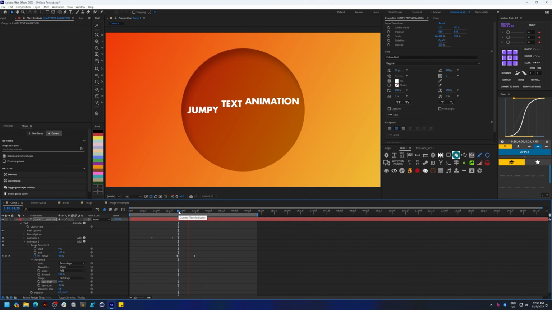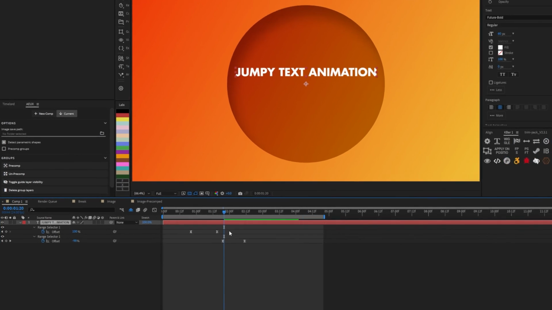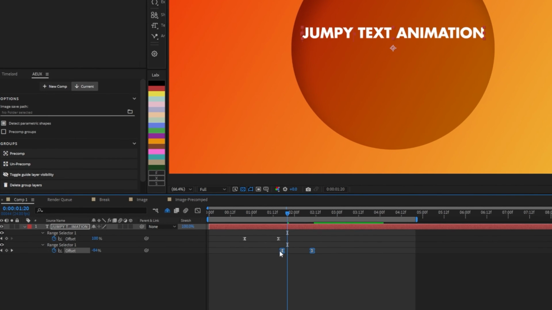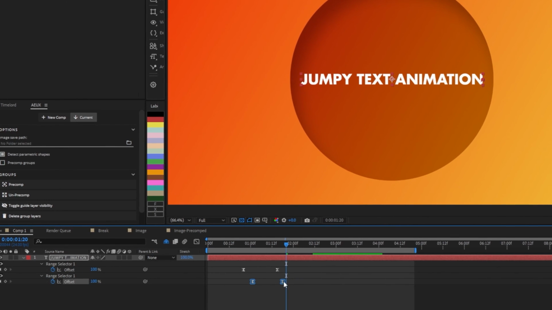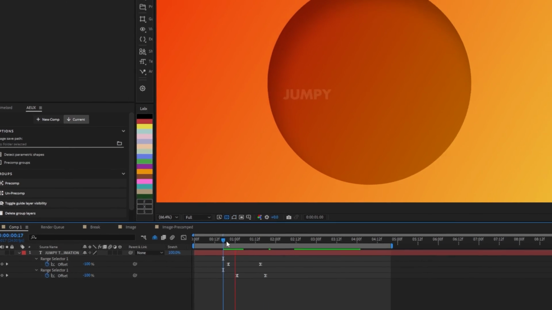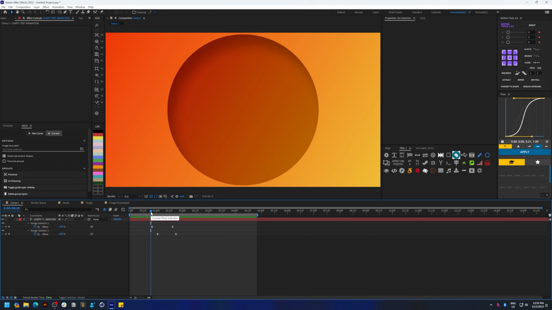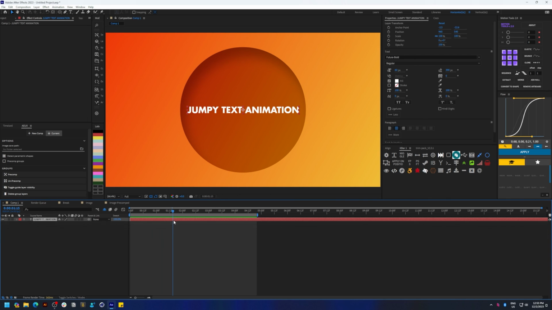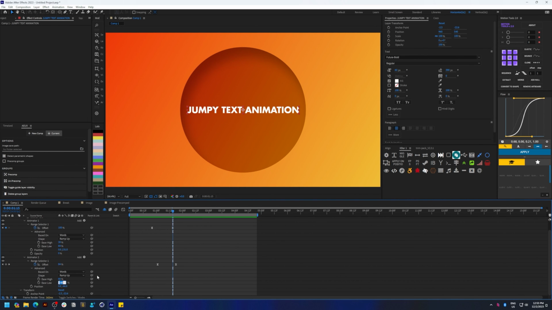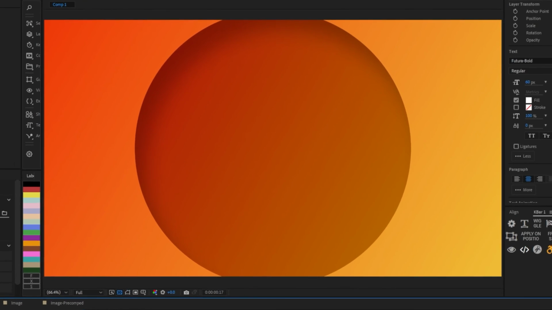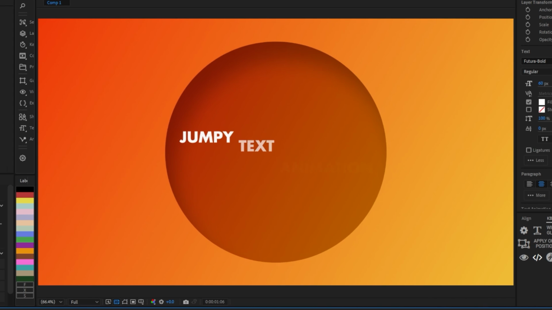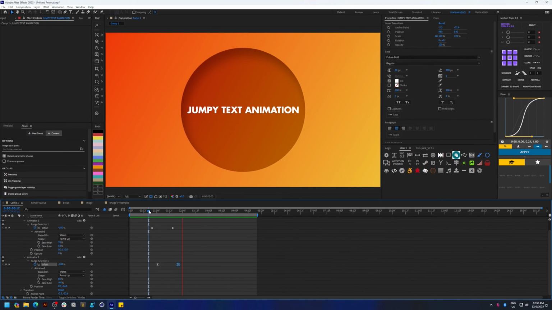Okay, that's working fine. So let's hit U on the keyboard to open up all the animated properties, and we can just move over the offset keyframes in such a way that it feels a little bit staggered. Maybe I need to adjust the ease low a little bit. Okay, I think that works. So yeah, that's basically it. You can change this text to anything that you want and the animation would still work.